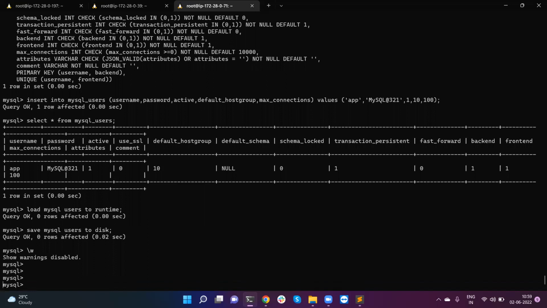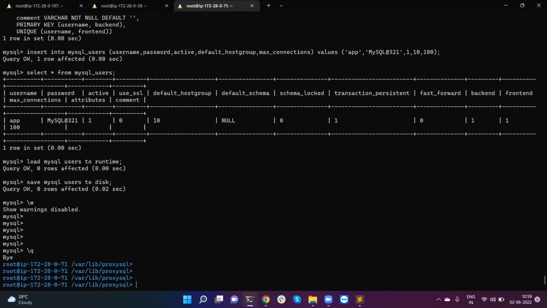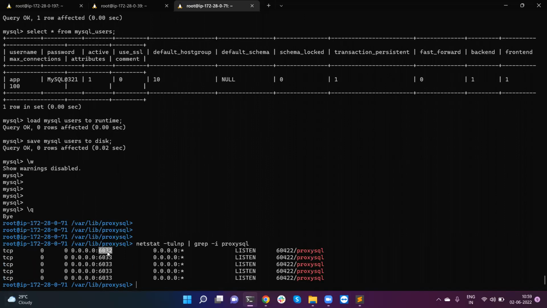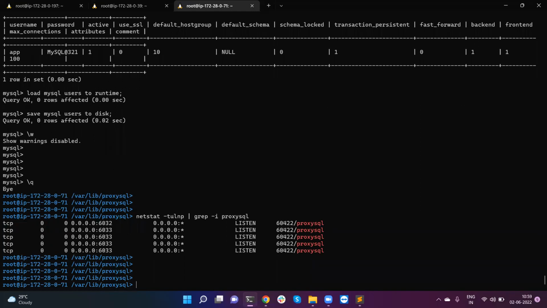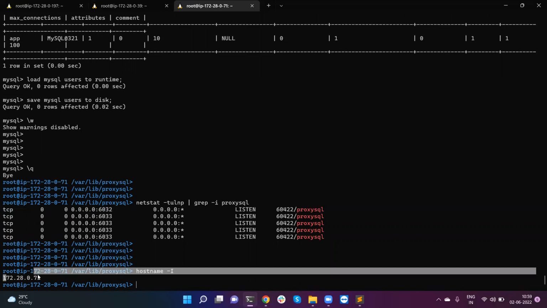So for example, as I told before, we have two ports in Proxy SQL, right? One is 6032, which is to connect to the admin module, and we have one more port, 6033. That is for the app connections. Okay, now let's try to make the app connection. Hostname -i. This is the Proxy SQL server IP. So here we are not running any MySQL. We are just running Proxy SQL in this host.